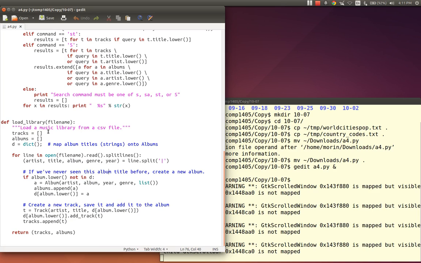So now there's a little bit of logic. We look at the album title, and we see if it's in the dictionary or not. So if we've never seen an album with this title before, then it's time to create an album with this title. So that's what we do. We create an album: this artist, this is the title of the album, the year, the genre, and an empty list of tracks.